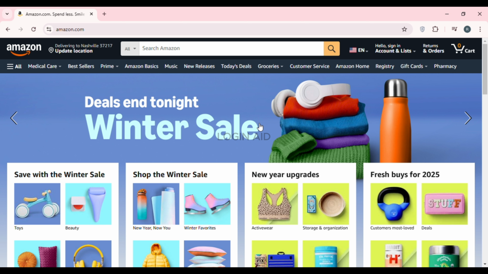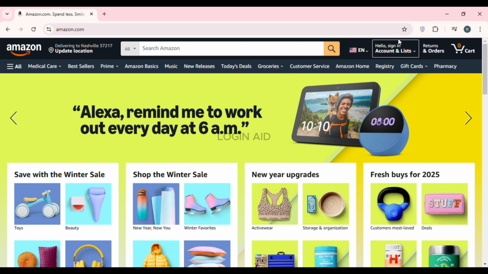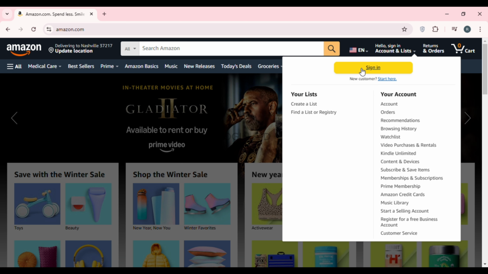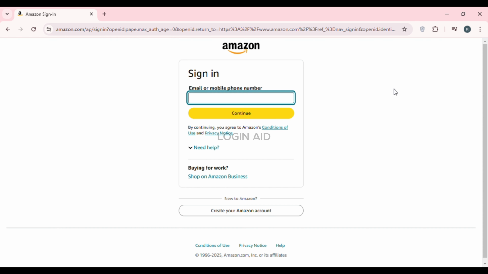For that, at the top right of your screen, you'll be able to find several options. Right over here, you'll be able to find the option for account and lists. If you hover over it, right over here, you'll be able to find the option for sign in. All you have to do is click on it. Now you can see over here you'll be led to the sign in interface of Amazon. From here you'll be able to sign in to your account.